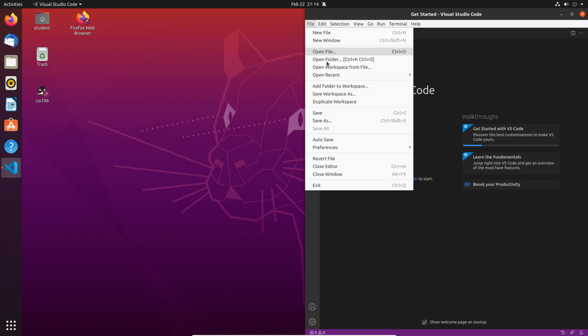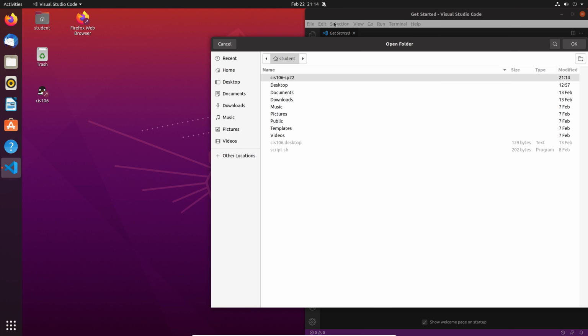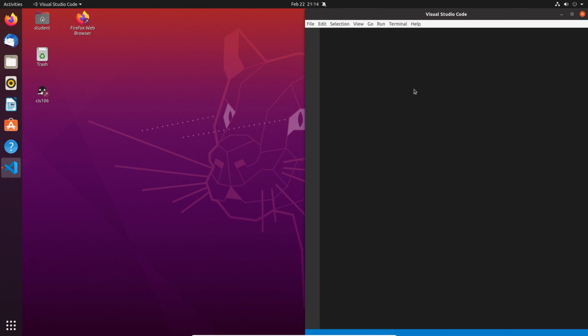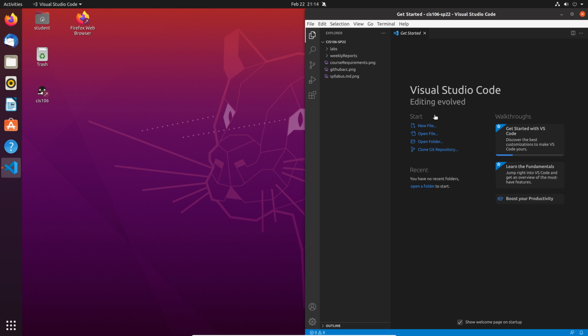I'm gonna open my GitHub repository. So I'm gonna click on Open Folder, CIS 106, and click OK. Make sure that you do this all the time. This is very important. And I'm gonna click on weekly reports and weekly report number 2 because I'm gonna make weekly report number 2. And over here, notice that after I click on the folder, this little arrow changes its position, indicating that you're working in there.